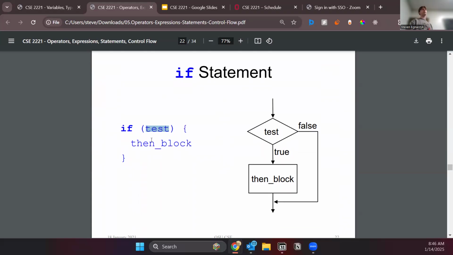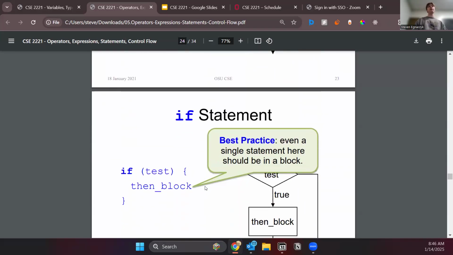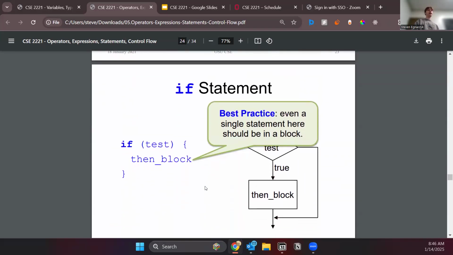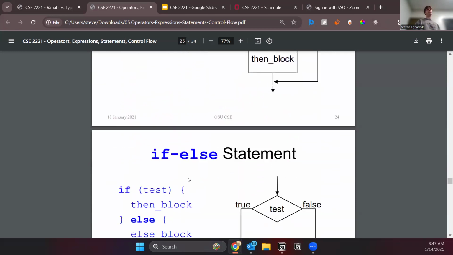Boolean, which evaluates whether true or false. If it's true, then you go into the then block. If it's false, then you skip over it. Any Boolean expression may go here. Best practice, even a single statement here should be in a block. Don't just have if test, open bracket, close bracket. You always should put something within the if statement.